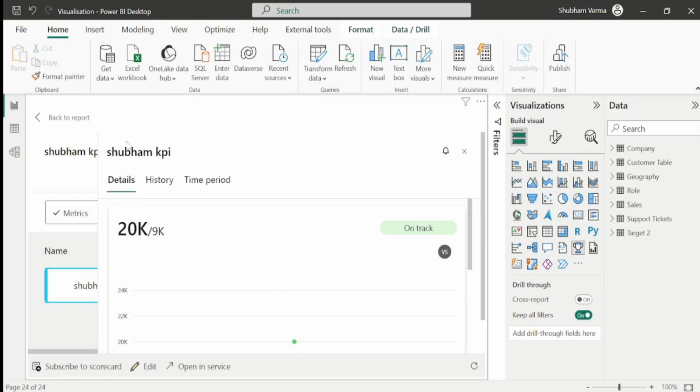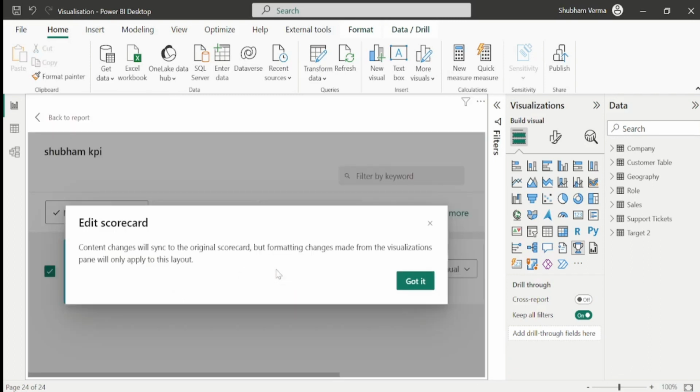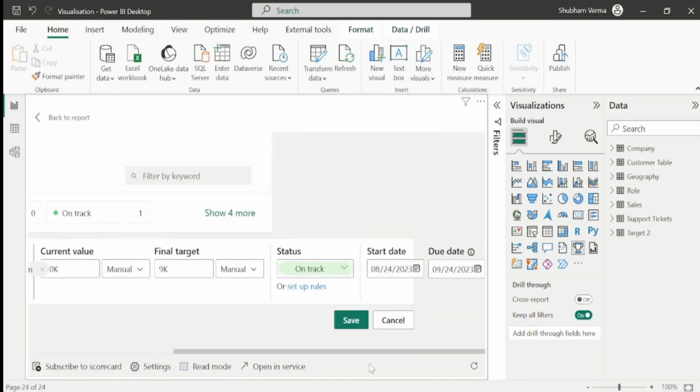And now let me click here on this. And now let's go back to the report and let me click here on this edit metric. So we can see it gives us a warning: content changes will sync to the original scorecard, but formatting changes made from the visualization pane will only apply to this layout. So let me click here on this, got it. And here we can see we have multiple options. So you can edit your metric value and also update any rule from here.